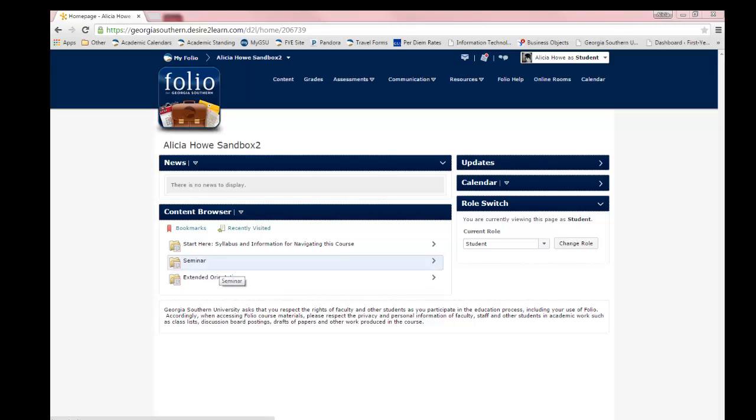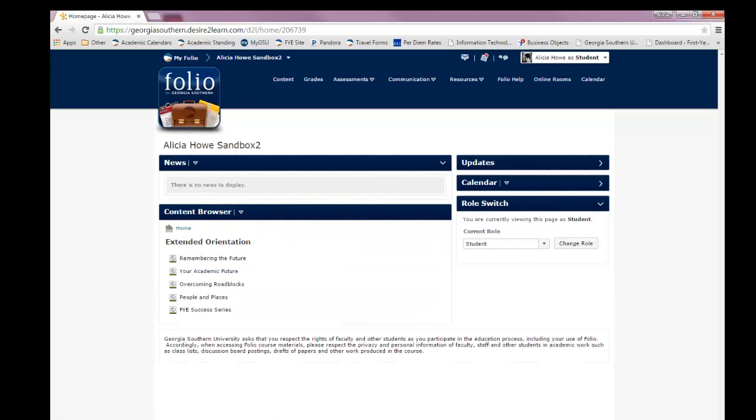Your professor may have his or her content organized a bit differently. Nevertheless, all learning modules can be found by clicking the appropriate folder. For instance, if I select the Extended Orientation folder, I can view all the learning modules for Extended Orientation.